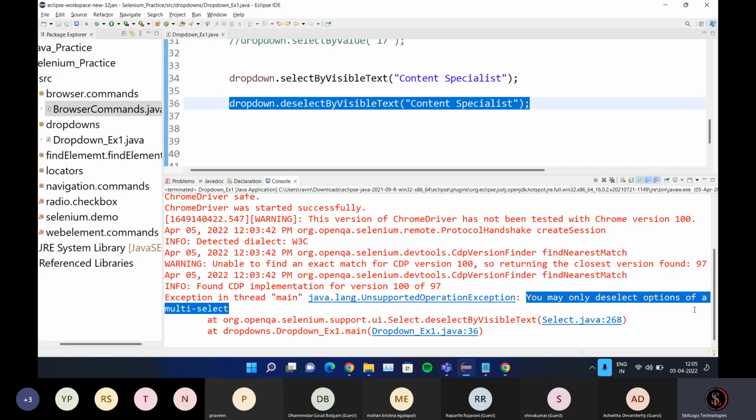There are two types of dropdowns: single select and multi-select. Deselection works only for multi-select dropdowns. We can select any option from the multi-select. We will see how a multi-select dropdown looks and how to handle it. Selection is the same; we can select any option in the multi-select dropdown also. But deselection works only for multi-select, not for single select. If we try to use deselect for a single select, we'll get this unsupported operation exception. And it is clearly saying you may only deselect options of a multi-select. They didn't mention dropdown, but yes, multi-select dropdown.